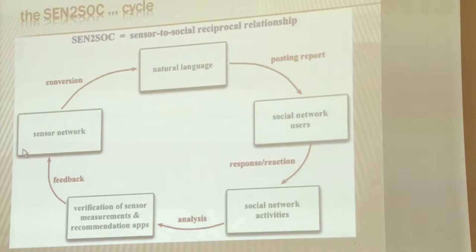Is this cycle clear? Maybe it is better if I give an example? You have a question here?